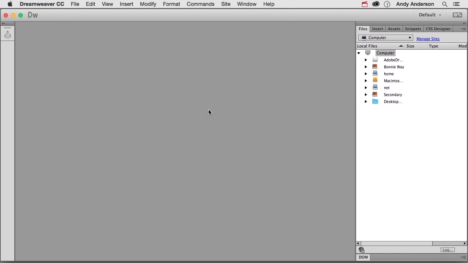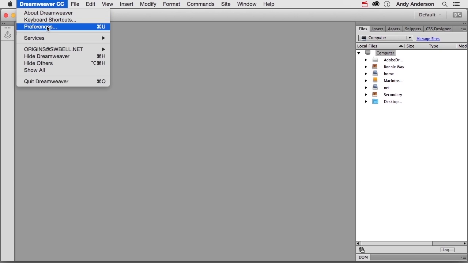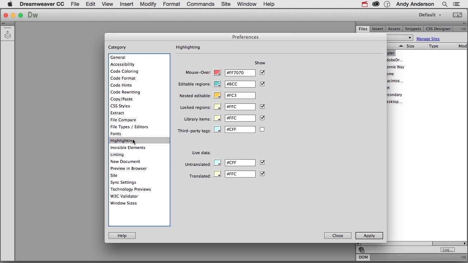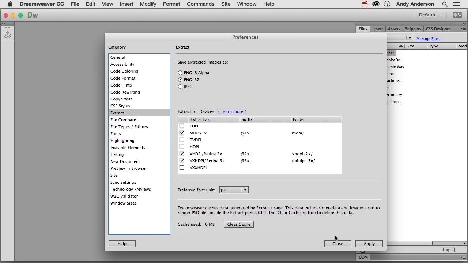Now, if you're on Windows, go up to the word Edit. If you're on a Mac, go over to the word Dreamweaver and go down to Preferences right here. Look at all these different preferences, all this different stuff, if you will. Let me go ahead and close that for now.